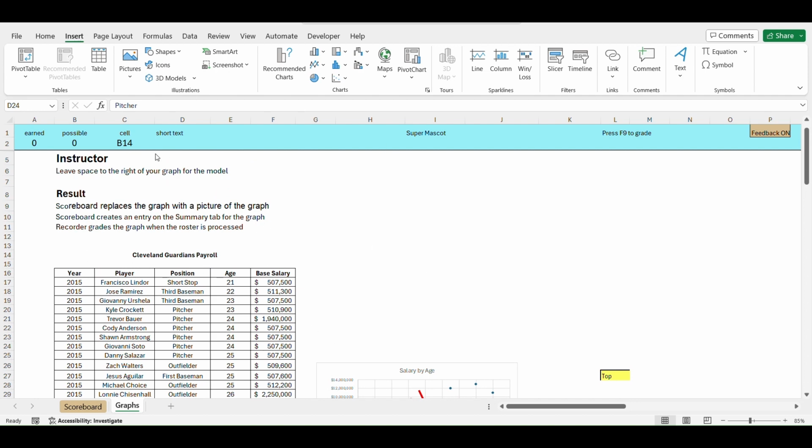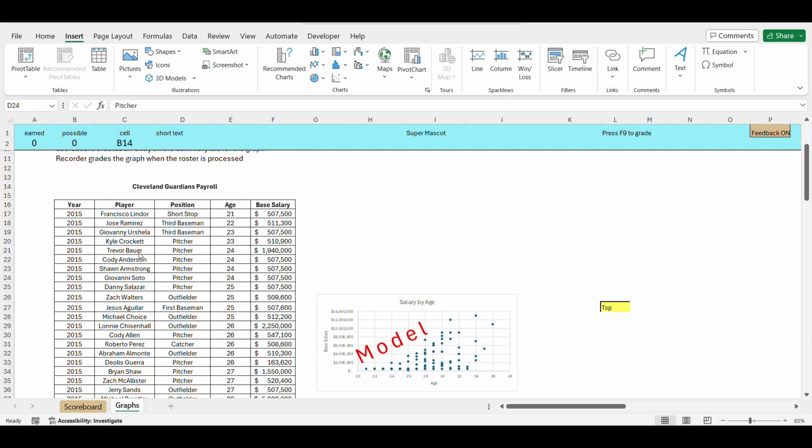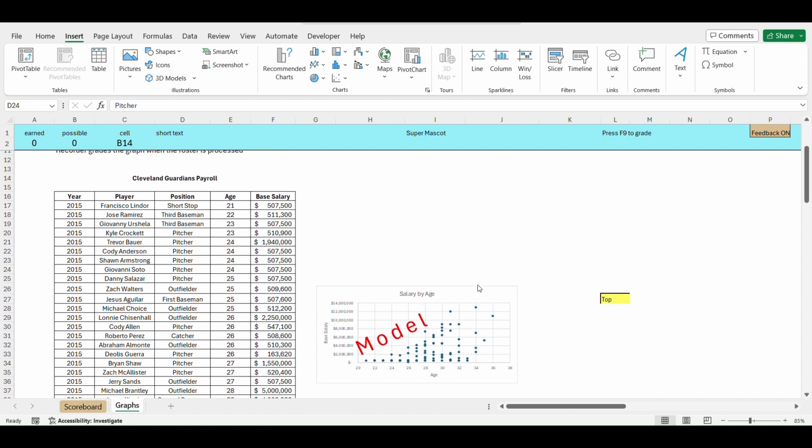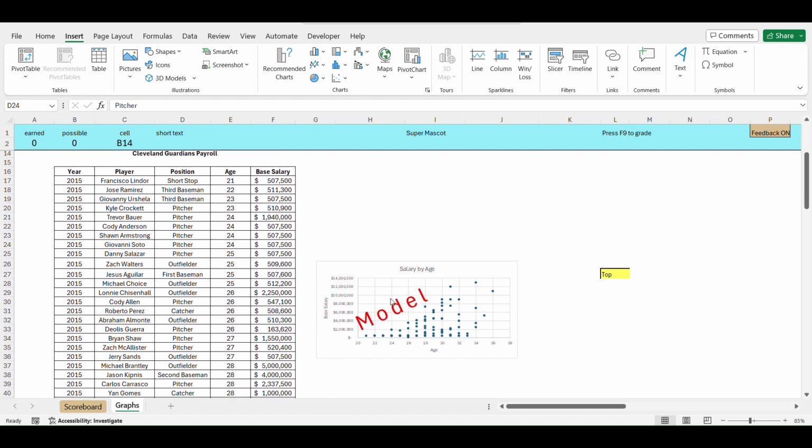So we have the instructions as well as the data set we are going to generate this chart with. So this graph is made into a model so students can just drag it over, and we are going to put our finished graph in the top left corner of this yellow cell. But first, let's make this graph.